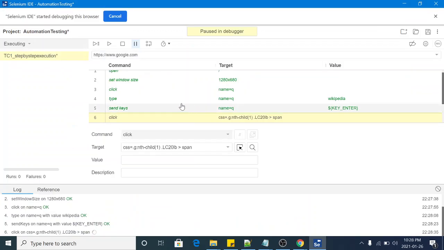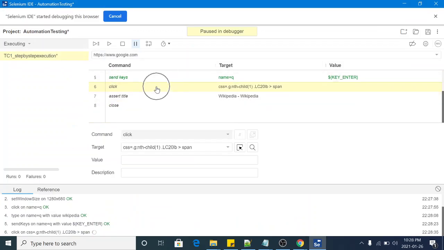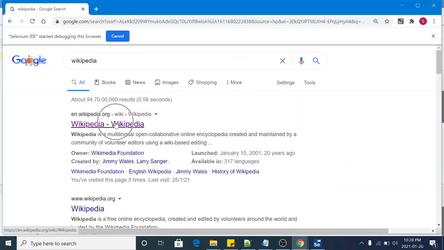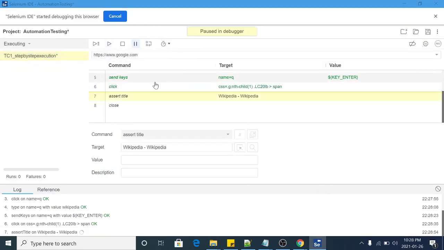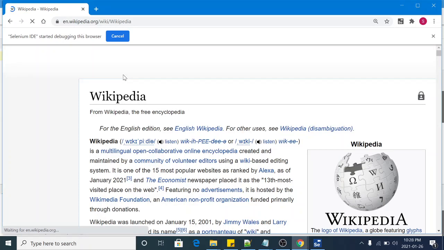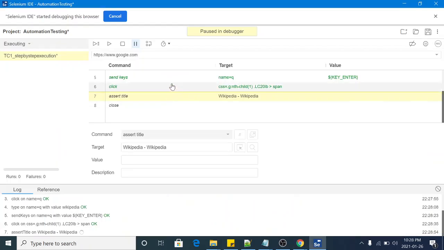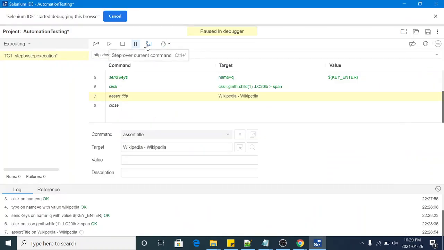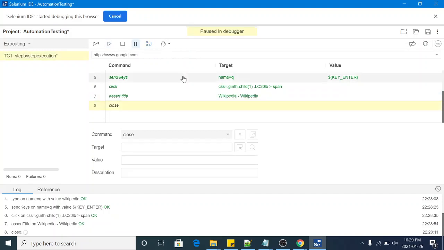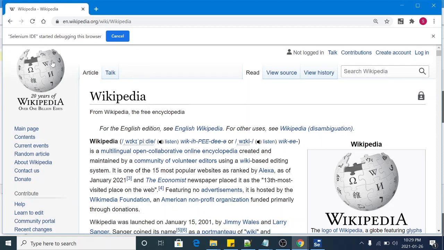Okay, now we are at line number 6. Line number 6 is clicking on this first element, first Google search result. Okay, so we execute this command by clicking on this element. Have a look. So it clicked on that Wikipedia link. Now next command is assert title. This command is verifying title of this page, Wikipedia. Let me click on this element again. So it will execute the command. Okay, so have a look.